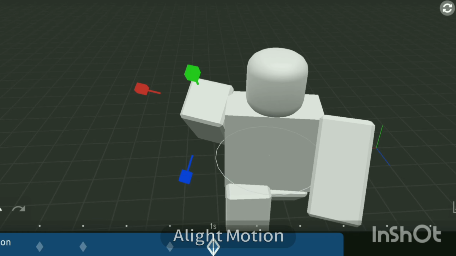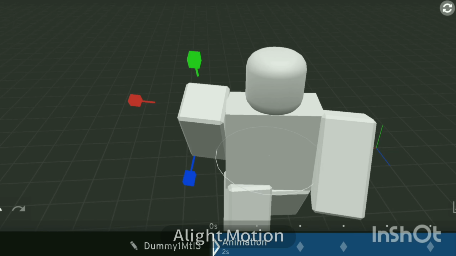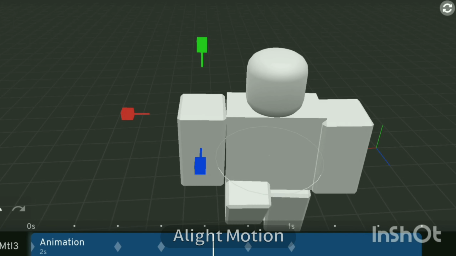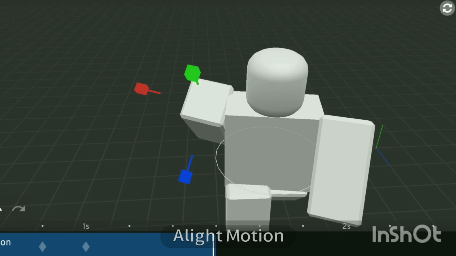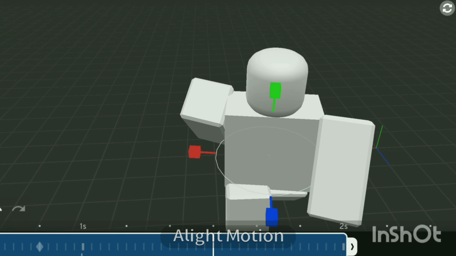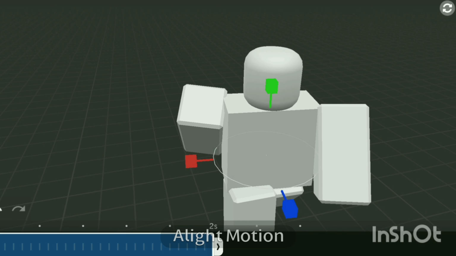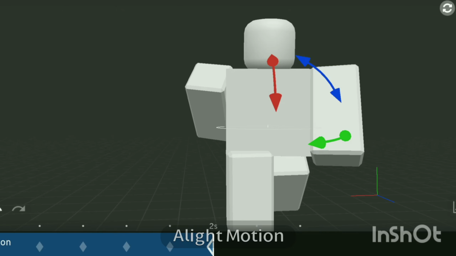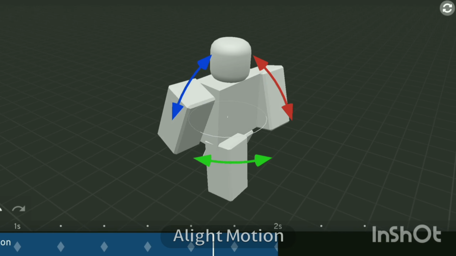What the hell? Okay, this is how it should look like. And why am I in scale mode, dude? Alright, all good. So you now have to do the same thing with the other one. So let me just do it real quick. Okay guys, so we are done with this one.